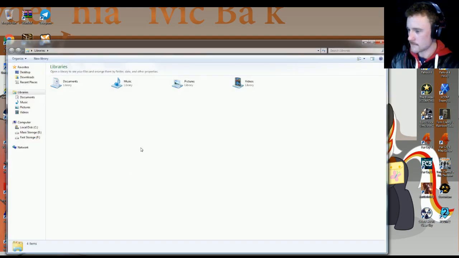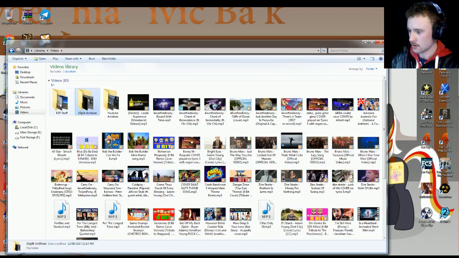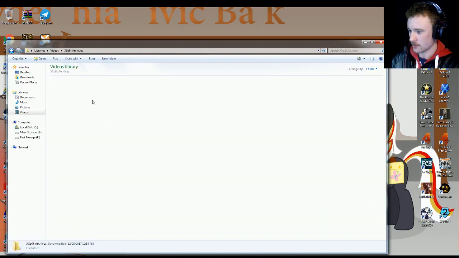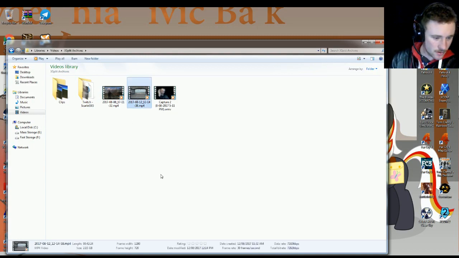Anyway, that was of course in Kerbal Space Program. I then have the raw file, there it is, sitting right here. Cool. So yeah, the raw file is right here.